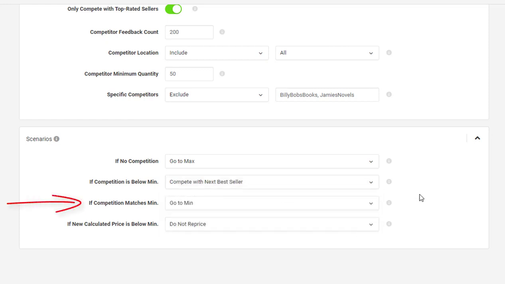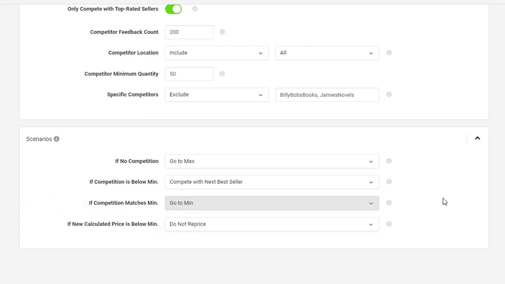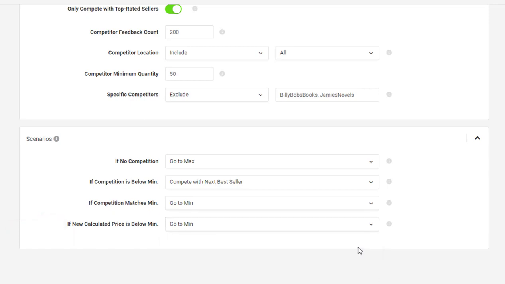Next, what are you going to do if a competitor matches your min? In this scenario, you could go to min or go to max. Most sellers will choose to go to min. And finally, we have an option for what if the price that you are going to compete with is going to be below your minimum price. In this case, you can choose Do Not Reprice, Go to Min, or Go to Max. And most sellers here will choose to go to Min.